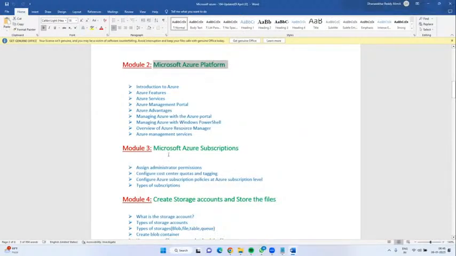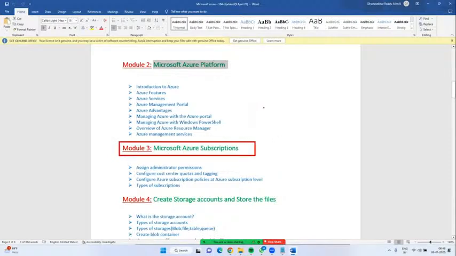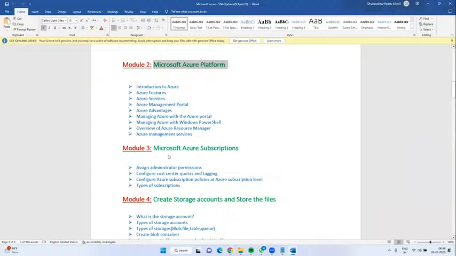Okay, module three is subscriptions. What is a subscription, guys? Any idea, generally? If we subscribe to something, like if we take any service and we pay for that service, then it's a kind of subscription. Yes, correct. Simply I can say subscription is nothing but a license.